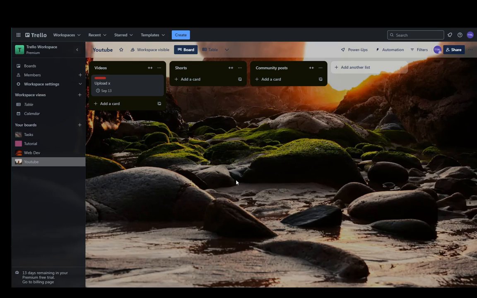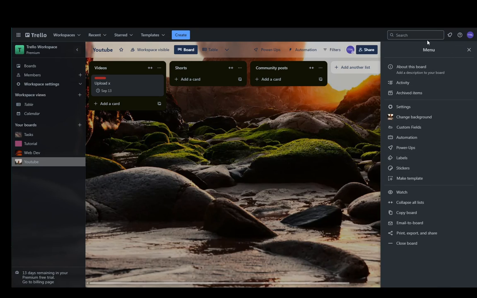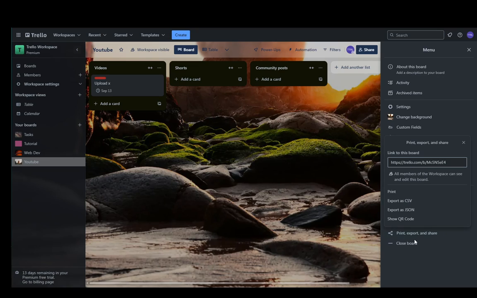This is very easily done. You can very easily do it through your board. All you need to do is first enter the board you want to export, then go into the top right here until you see the three dots. Click on that to show this menu here, then go all the way down until you get to print, export, and share. Click on that, and then you can click on export as JSON.